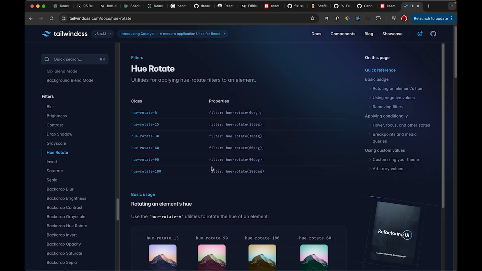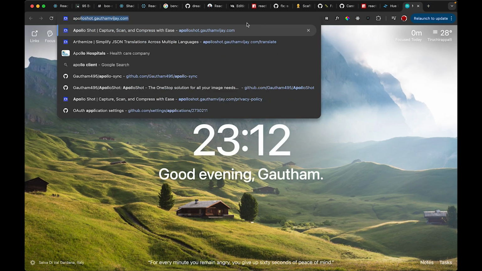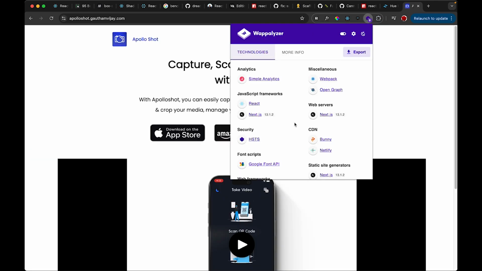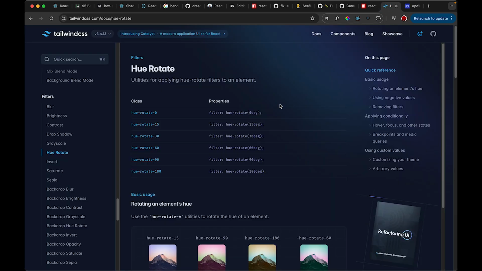I use Tailwind for all my landing pages. If I go to my own application, which is this one, it uses Tailwind. If I search it, I think it uses Next.js. It's not showing here, but it uses Tailwind. So it's extremely useful. Why I'm showing this is to draw a parallel with the web CSS, the same way we did with box shadow, because I work with both web and mobile. I know the differences and the similarities between them.